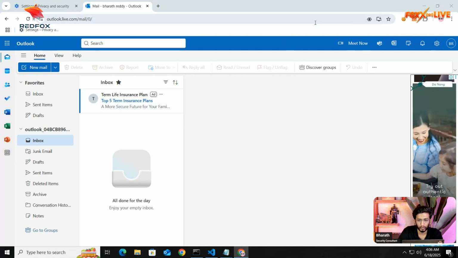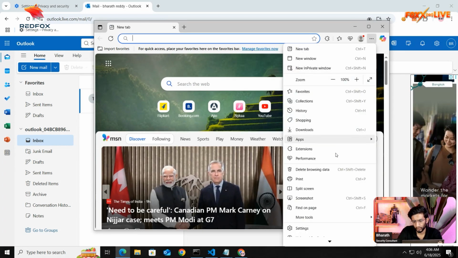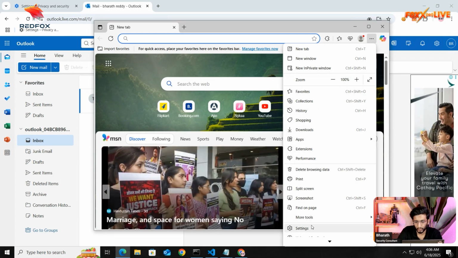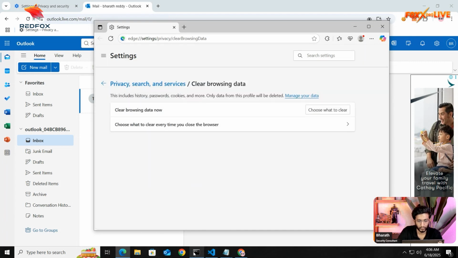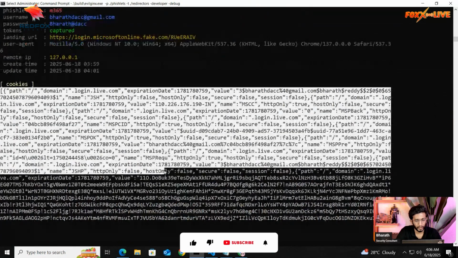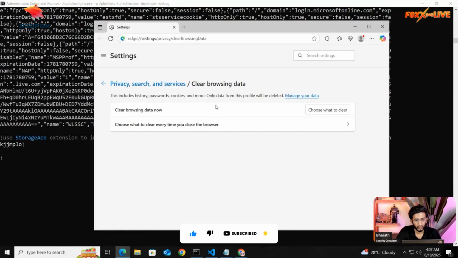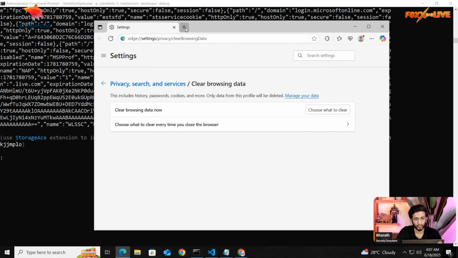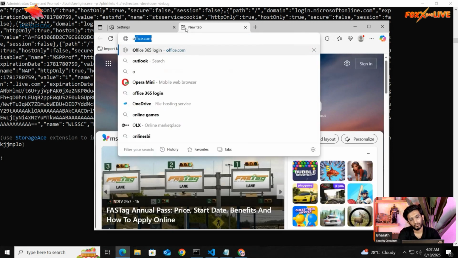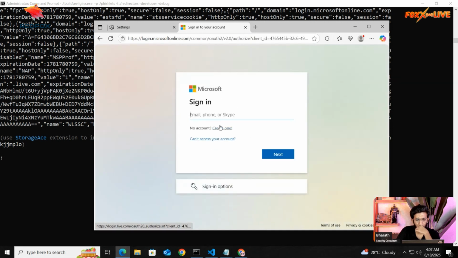I guess there might be a problem here. Let's try it one last time and see what's happening. In Microsoft Edge, clear now. Copy once again. Import this, please. Yes, import. office.com. Sign in. My email ID.